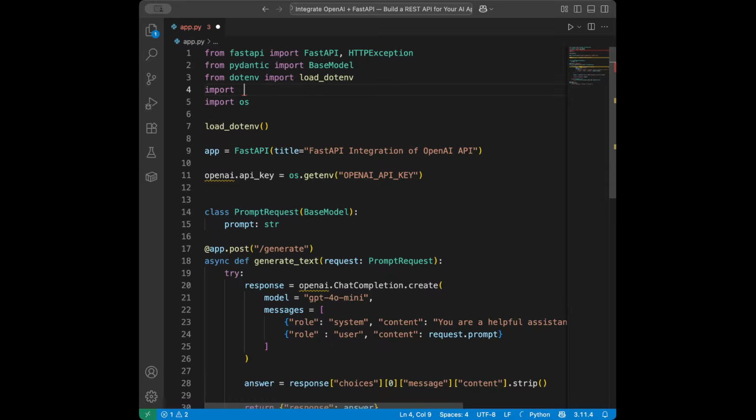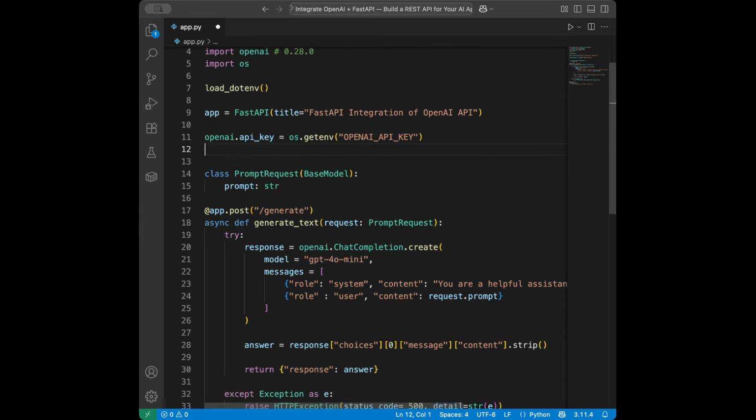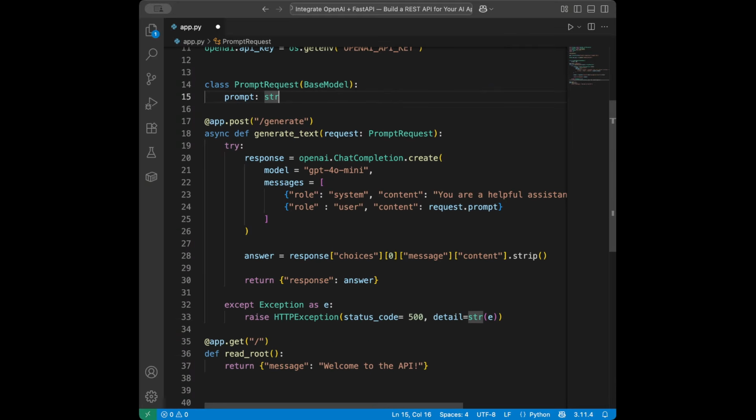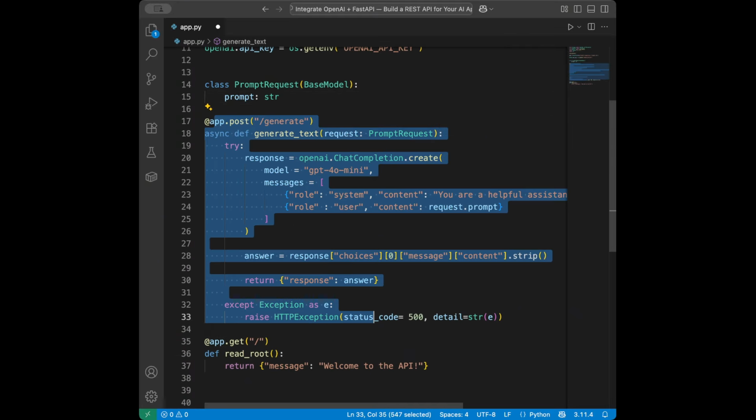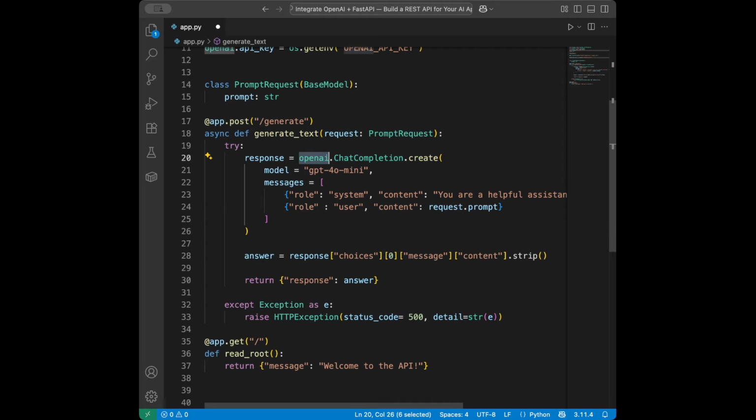But again, with this format, I'm just going to type the version, and we have the os module in here for loading our API key. And here we firstly initialize the FastAPI, then we just set our API key like this, and then we create the prompt request class like this, and we create our endpoint for generating text from the OpenAI API like this. We define the model and messages, and we set answer and we return the answer.